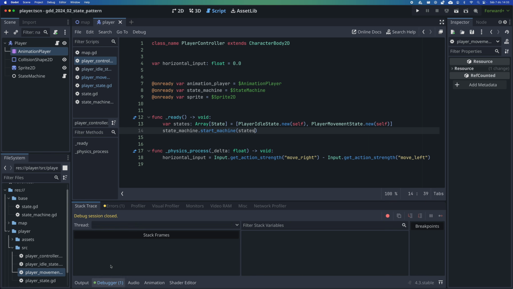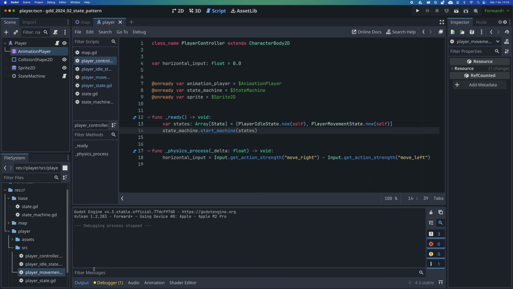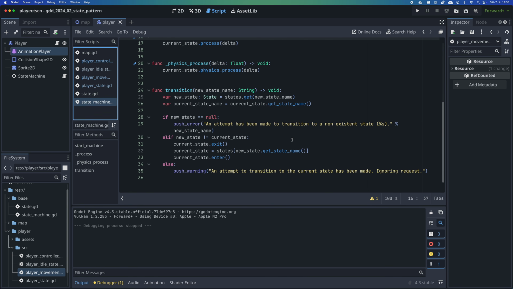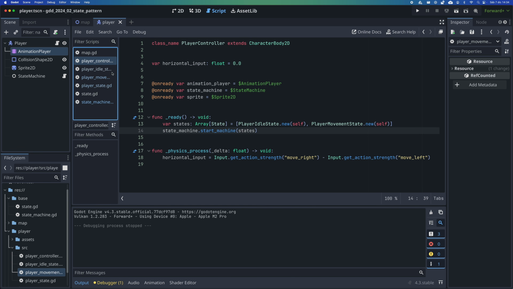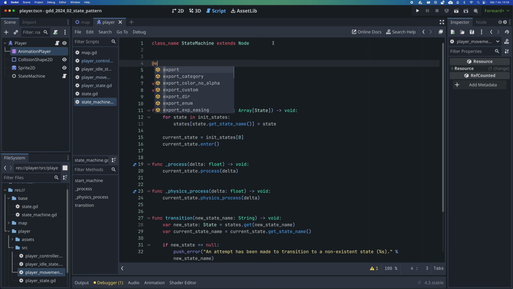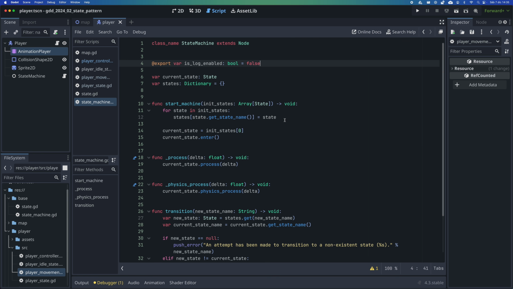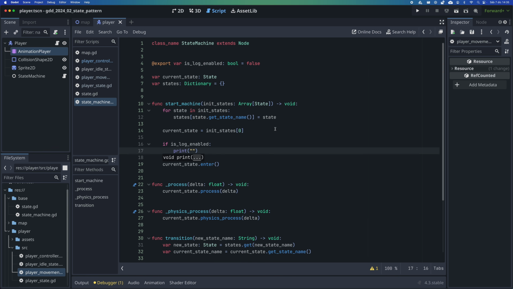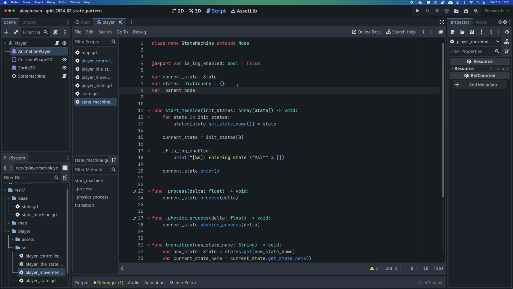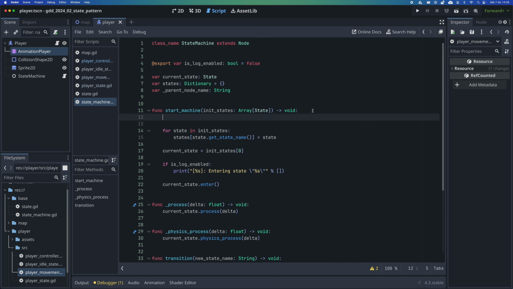This is a bit of a debugging issue because, without any feedback, we don't know what's going wrong. To make troubleshooting easier, let's add a logging system to the state machine so we can see what it's doing. Back in the state machine script, I'm going to add an exported variable to enable or disable logging. For now, we will log when a state starts and when it stops. To do this, I will add a variable to store a reference to the name of the parent node. This will make the logs more informative.